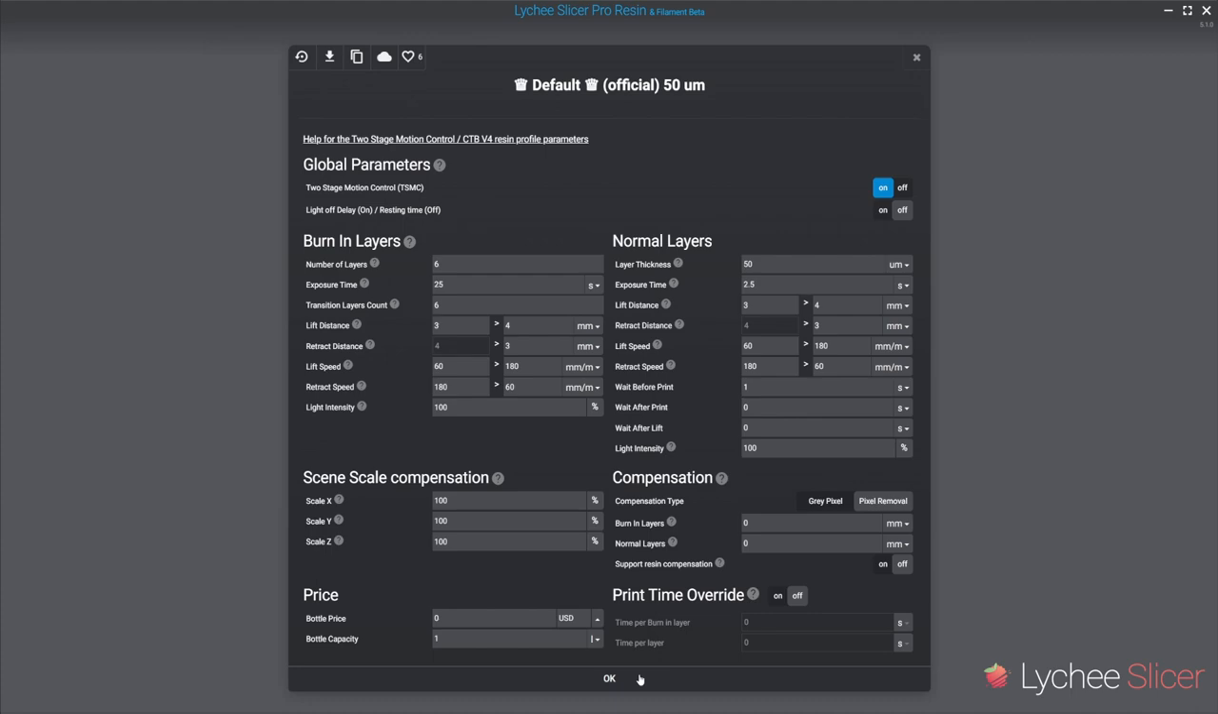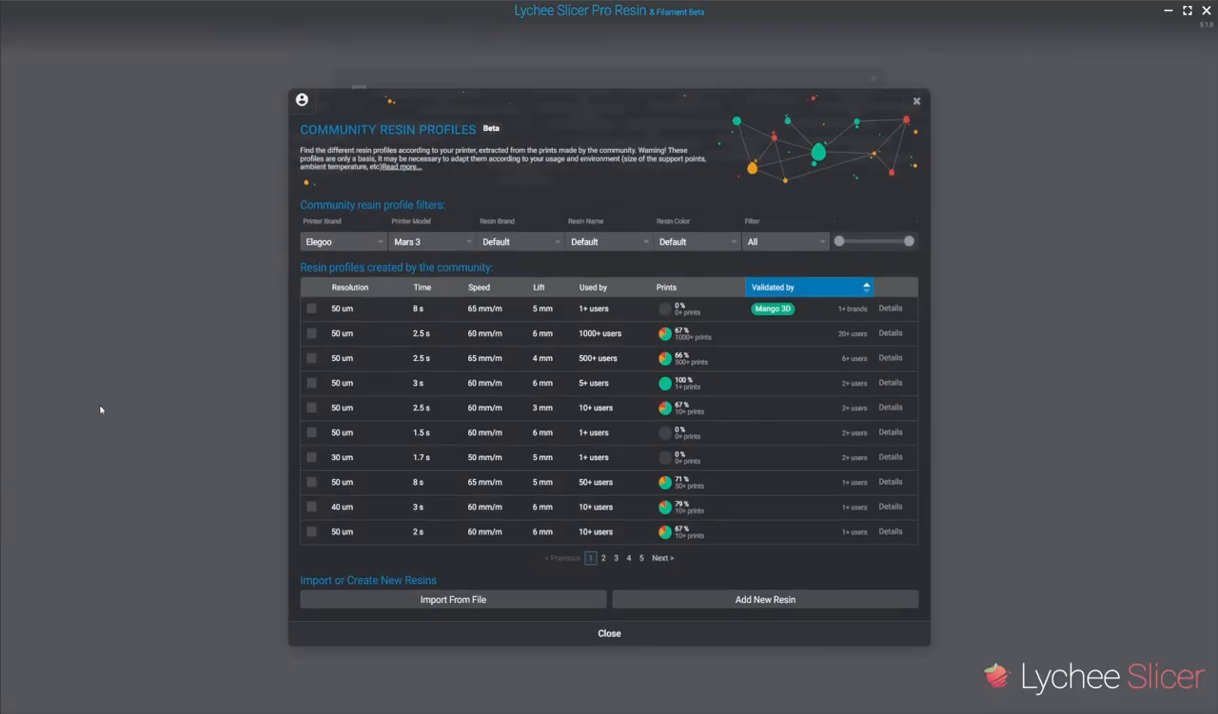However, if you want to get the best out of your machine, you must fine-tune the resin profile, and that's why we introduced the community resin profile. This feature is the one place where you can find a profile for your resin directly inside the slicer. These profiles are based on the experiences of our community and the feedback they've shared from their print history. These profiles are also available to all users. You just need to know the name of your printer and resin.